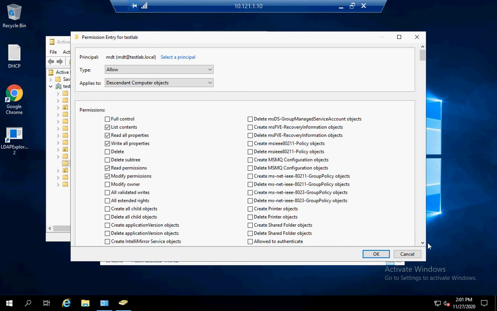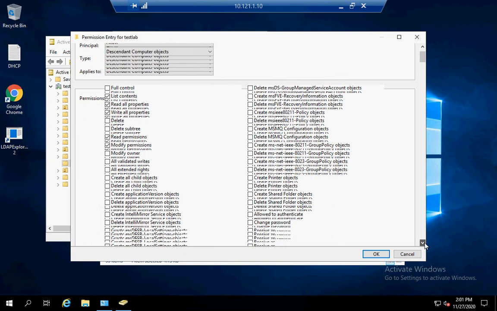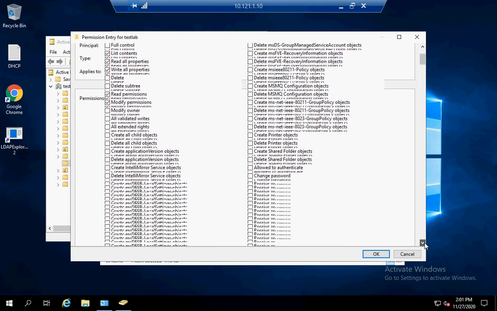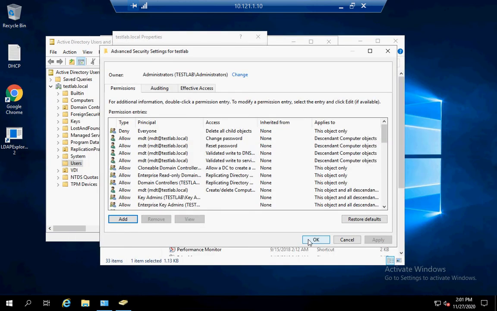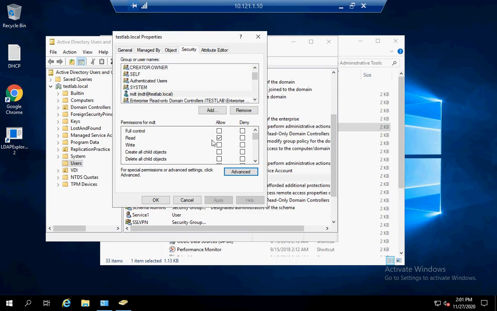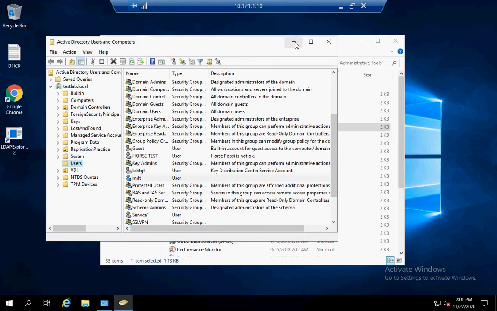And then you want to go to the right column. And I already see one of the options as soon as it decides to scroll. Change password. Reset password. Validate write to DNS hostname. And validate write to service principal name. Once you have all those checked, go ahead and press OK. And then apply, and then OK. OK to this. And you're done with Active Directory Users and Computers.